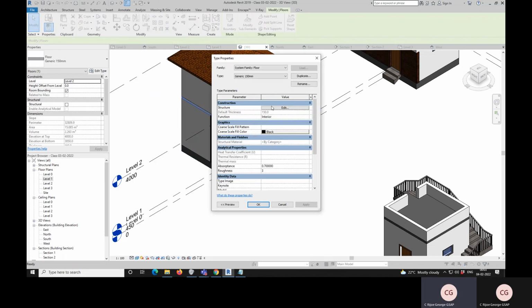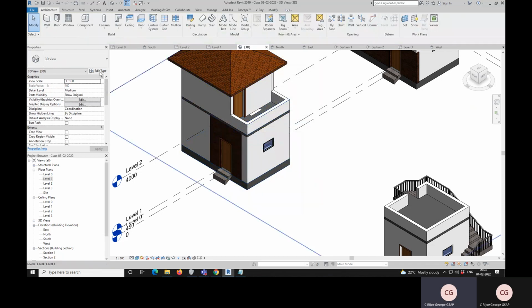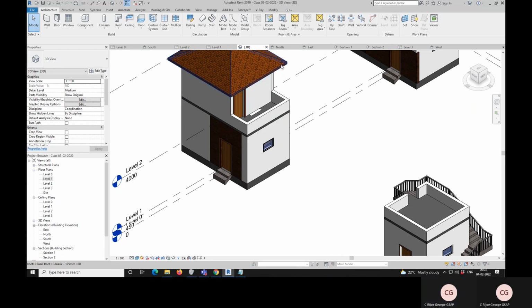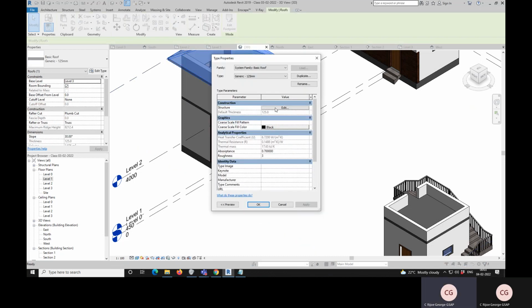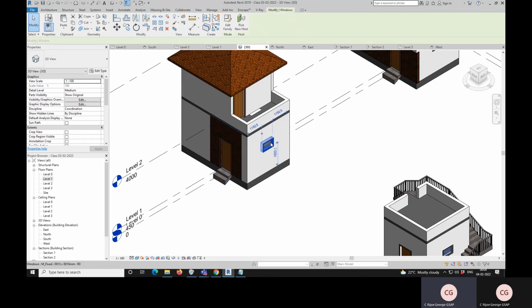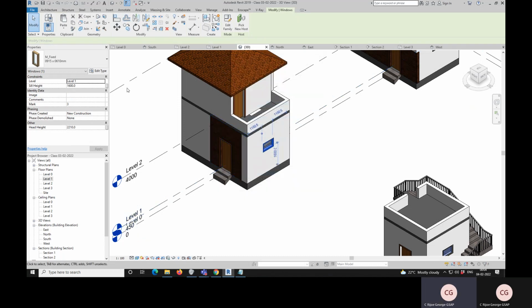See, floor, in structure, it will be shown. Roof also, go to edit type, so in structure, that is where it is. So floor, roof, wall, it's shown in structure. But window and things like that, it is shown directly. You just have to go to edit type, you'll see it. Only thing you have to do is every time you're doing a different material, you have to duplicate and rename it.